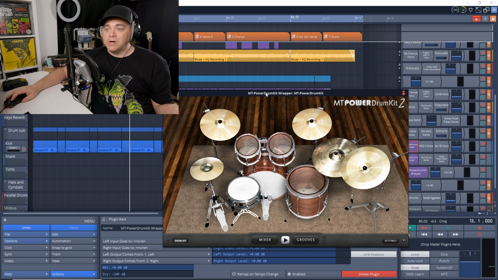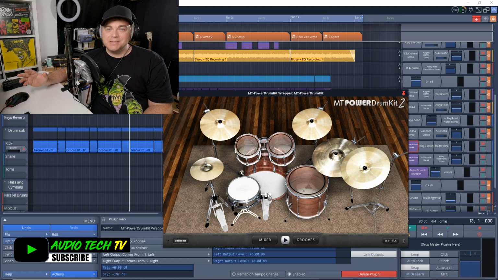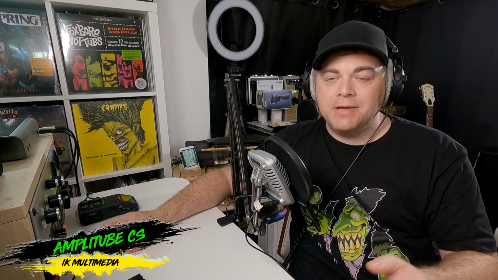It's a nice, simple drum plugin, very easy to use, and it can add drum beats to your tracks instantly. And next up is an excellent guitar amp sim. This is Amplitube Custom Shop from IK Multimedia.